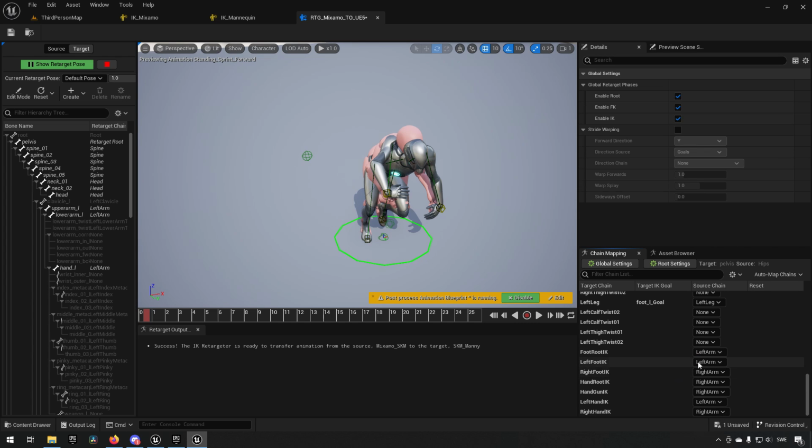Thigh twist, foot IK rig we have not set up yet. Left foot IK, not right foot, no. Hand, no. Handgun, no. Left handgun, no. Where did it go? There you go.